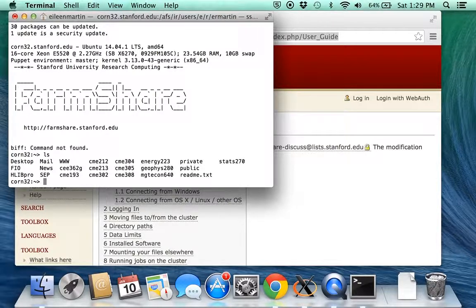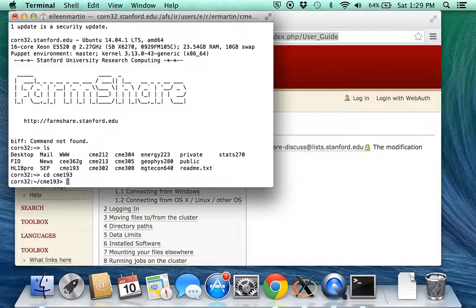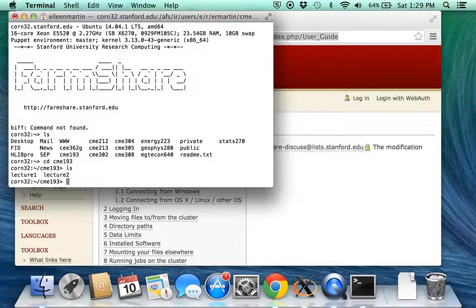So I, for instance, have CME 193 as a folder. If I want to go to that folder, I would change directory with cd CME193. Right now I have two folders, Lecture 1 and Lecture 2 in there. If I hit ls, that tells me that those are at the level that I can see them from.